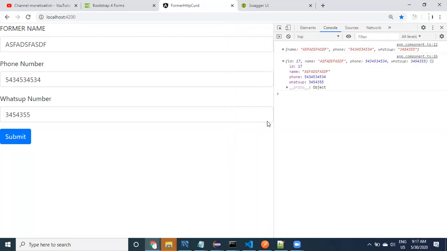We are doing this for the submit button, the save button. If you try to save the data, we are using the submit button and all these things. All right, guys, before going to the next one.